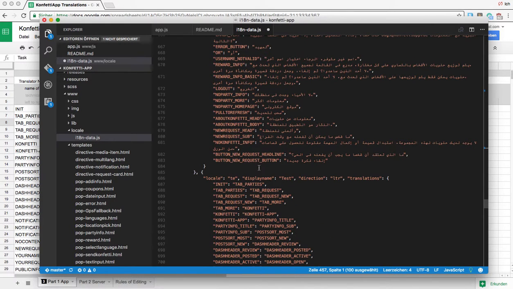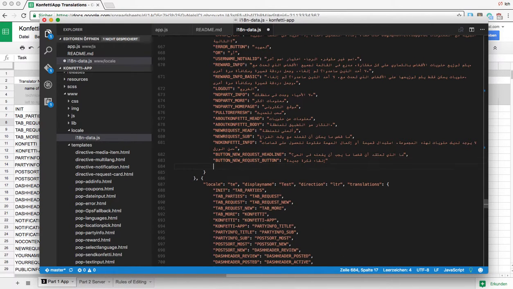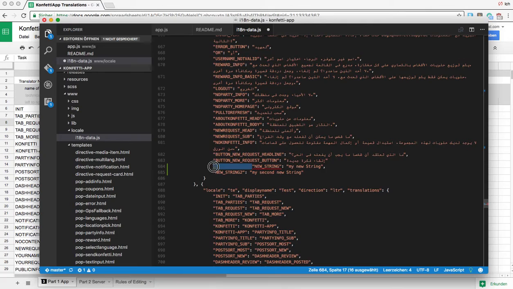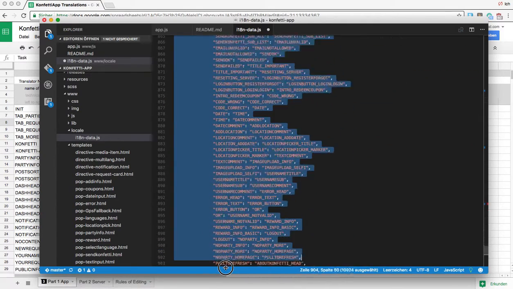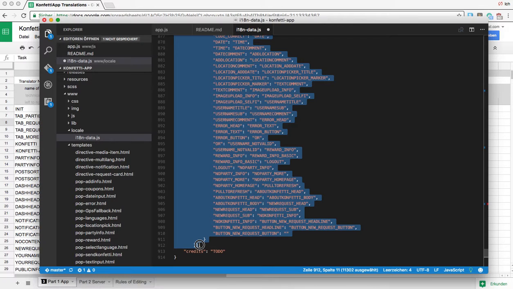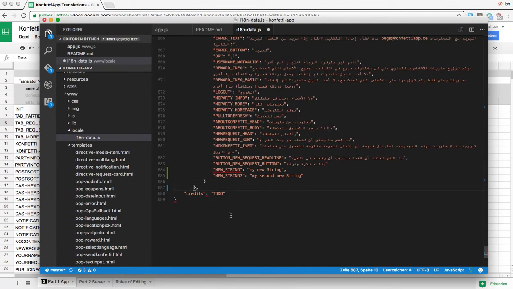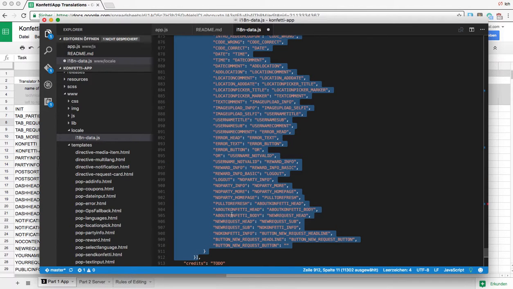Oh, you can see here was a test language. I can delete it for now. This was really just for testing. Well, it should be this one over here. Something went wrong.